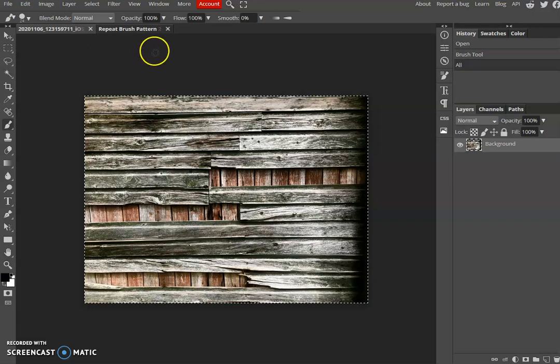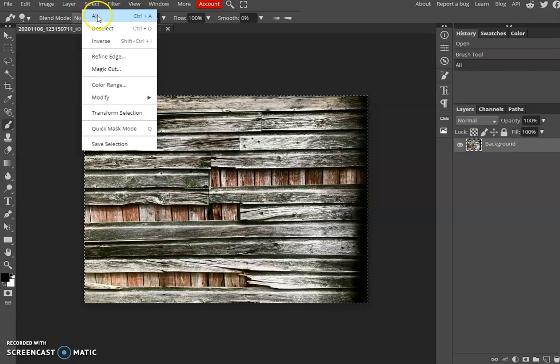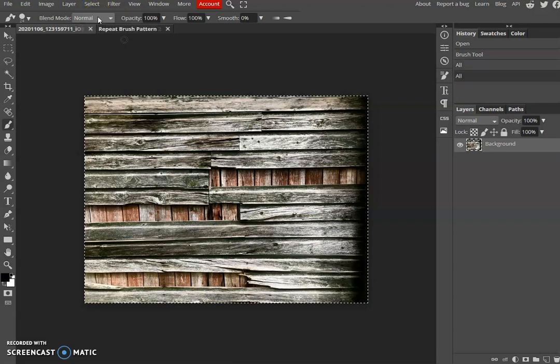First thing you need to do is to select the image. So you go to the top of the screen with your select menu there and select all. Then what we're going to do is use this image to create a brush tool from it, a custom tool.